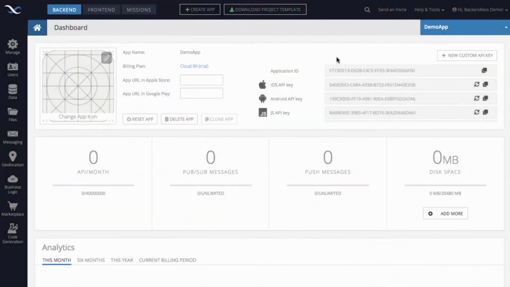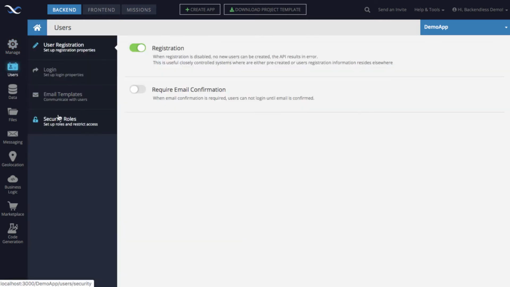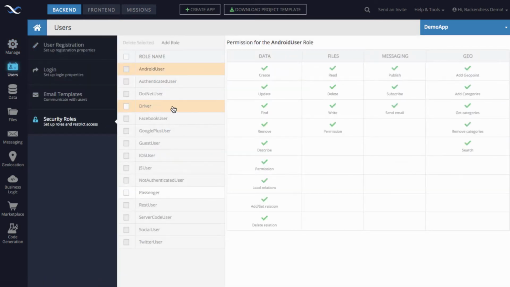Hey guys, in this video I will be showing you how permissions assigned to various custom security roles impact the behavior of the APIs. Before we start, I'd like to review what we have so far. In the users section, when I go to security roles, there are two custom security roles. One is called driver, the other is called passenger.